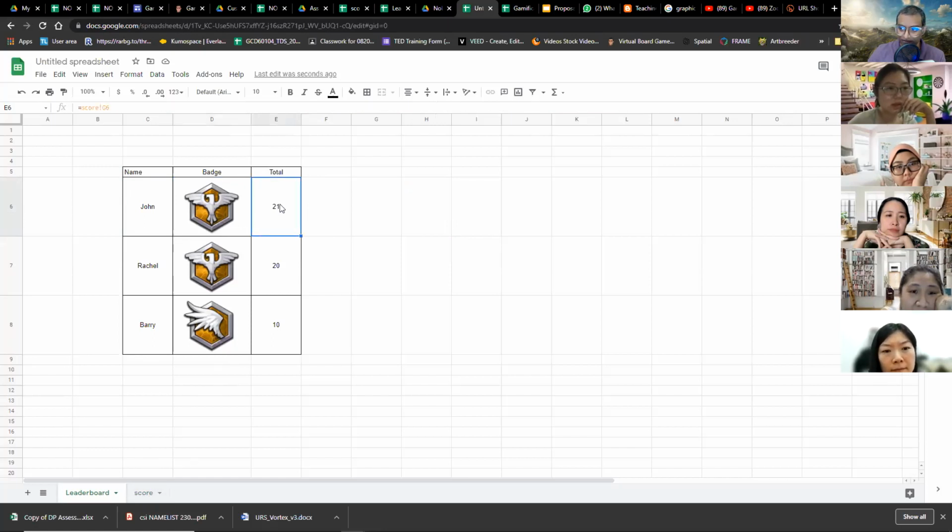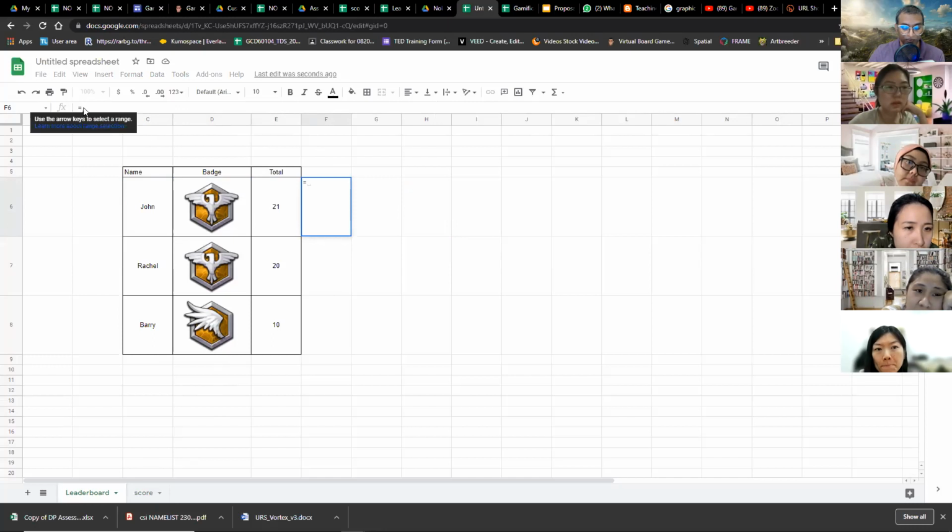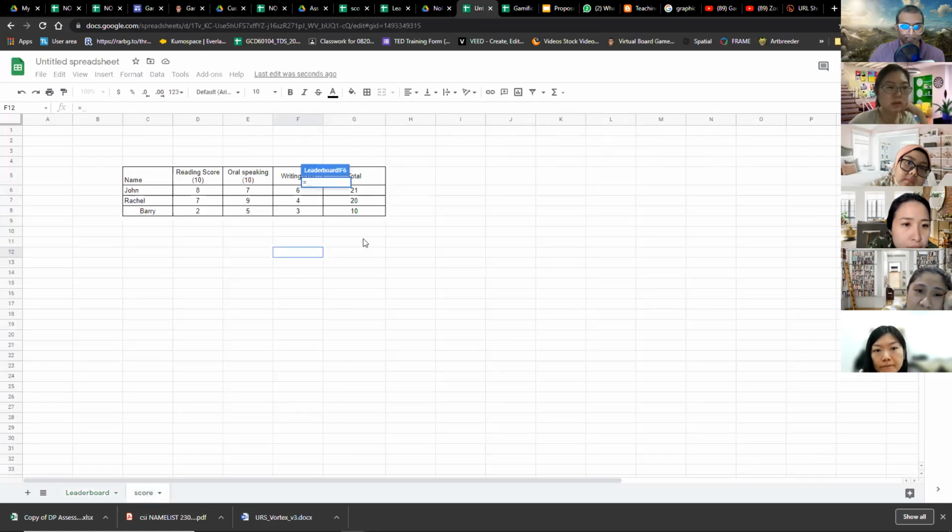Basically, you're not calculating anything here. This one also is very easy. You just select the cell, press equals. The important thing is you press equals first, and then go to the score tab, and just select. You can see it's waiting for your command. Just select, and then it automatically appears.